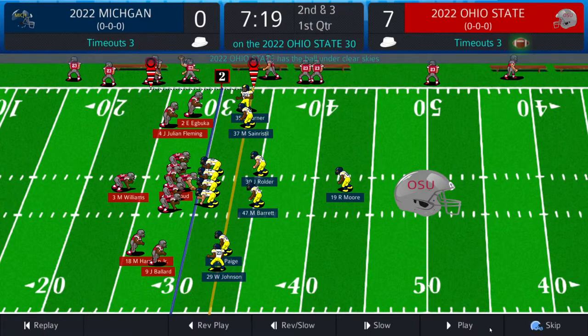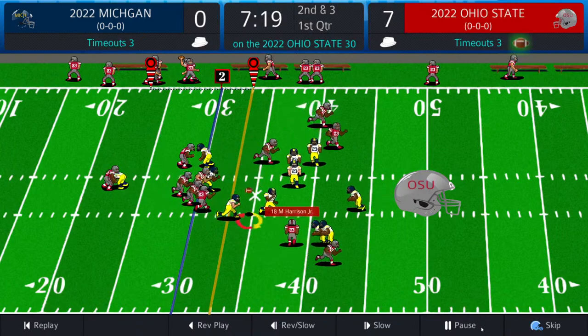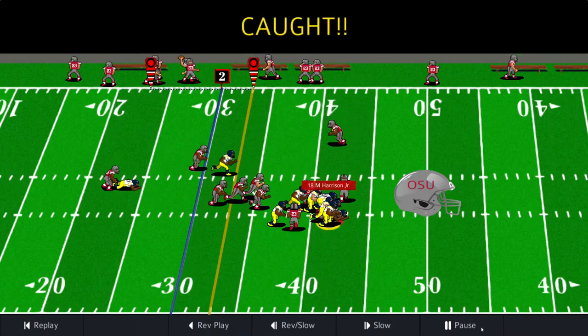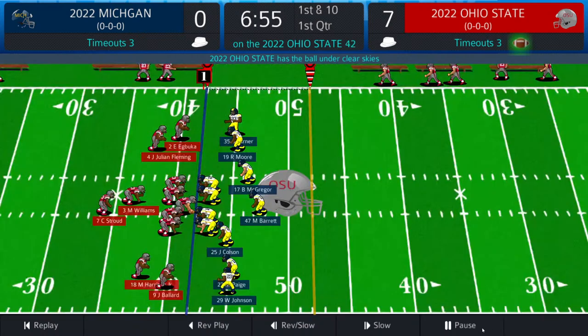Second and 3. Two to the top, two to the bottom. Williams alone in the setback on second down. Stroud, play action. Under duress, throws. Complete to Harrison. First down. The medium cross. That's a 12-yard gain. Tackled by Chris Jenkins. OSU on the move.